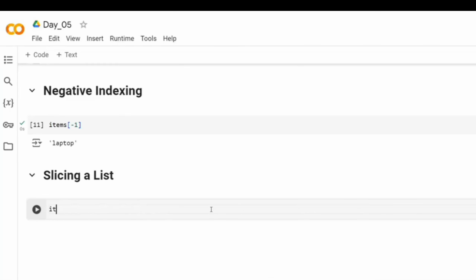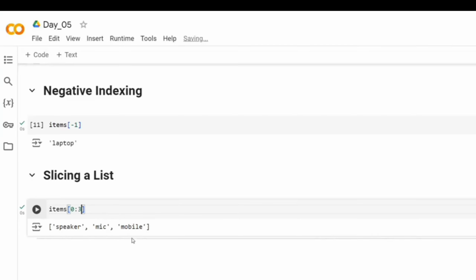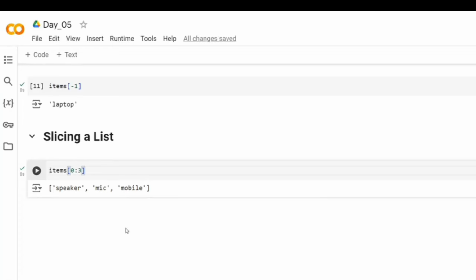So how do I do it? So items, and let's say I only want the first two items. So what you can do is you can just do starting. Starting starts from 0, ending is, let's say, 2. It gives you 1 and 2. So it's like minus 1. So if you mention 2, you get 2 elements. It will access till the first element. If you mention till 3, you get these 3, right? So speaker, mic, mobile.